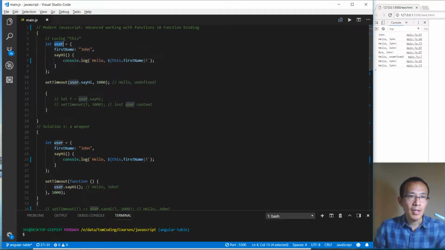We have this object. Inside we have a property first name and function c_hi. Inside of the c_hi we are calling this dot first name. So this is supposed to be the context of this user object. So let's take a look here.